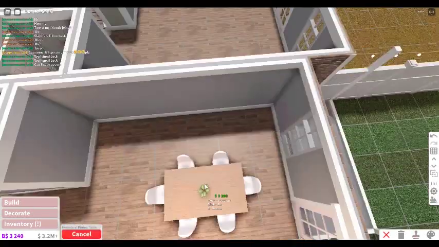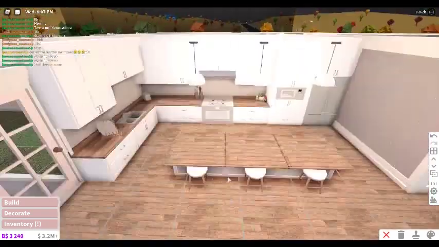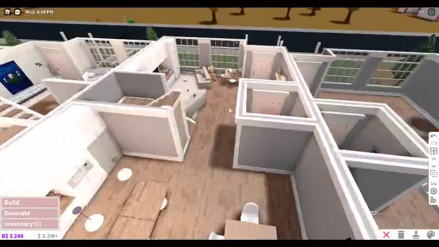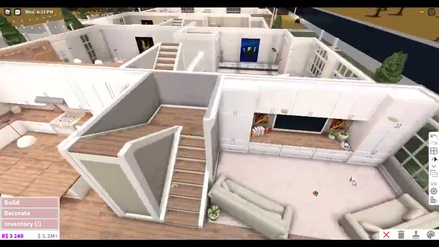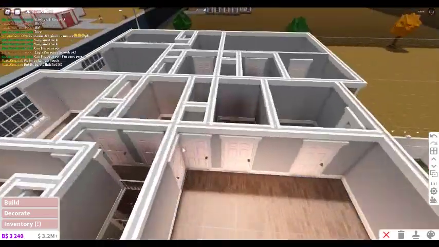Now moving on to the dining room. Here you can see the glitching is really bad. Okay, now that I'm done with the dining room, moving on to the upstairs and forgetting about the backyard, but I will go to the backyard later.